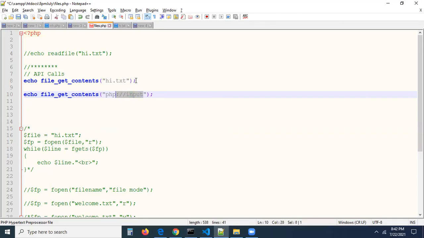This is predefined, exactly: php://input. If you pass this, whoever is sending data to this file, it will collect the data automatically. We don't want to do anything.